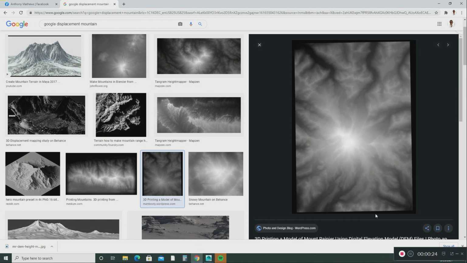In this tutorial, I'm going to show you how to create another easy terrain by using displacement maps. In the last tutorial, I showed you how to use a bump map, but this time I'm going to show you how to use a displacement map in Maya.